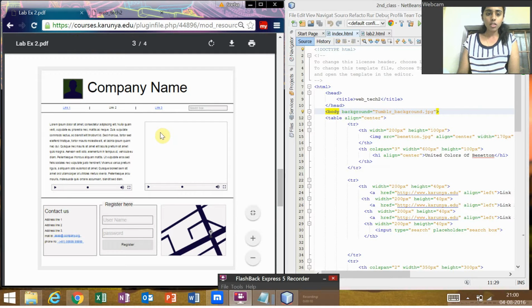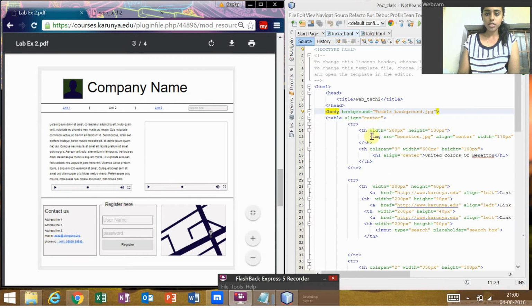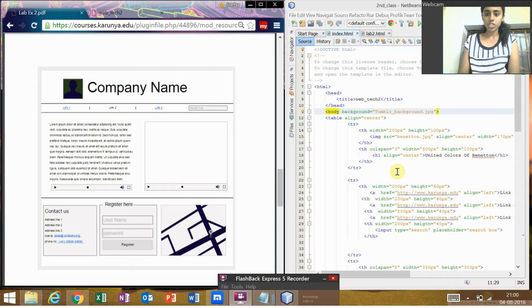Today I'm going to explain my web technology lab exercise 2, which is to design a website using HTML5. On the left side of my screen you can see the mockup page according to which I have to design my web page, and on the right side you can see my NetBeans 8.1 IDE on which I'm going to do my HTML coding.